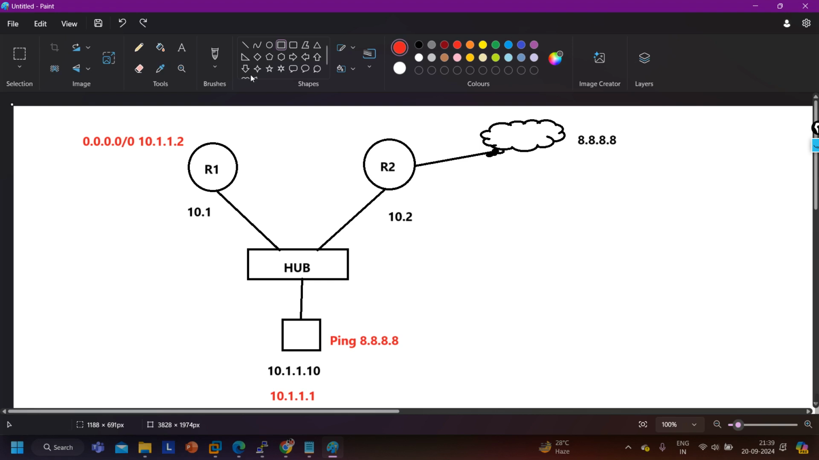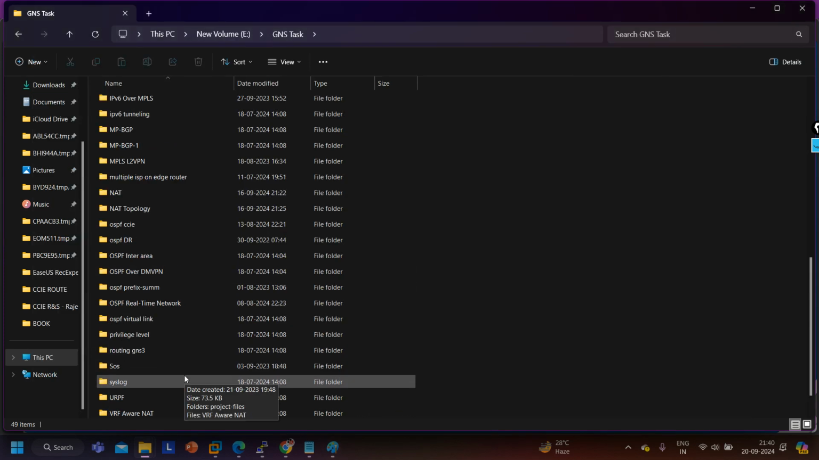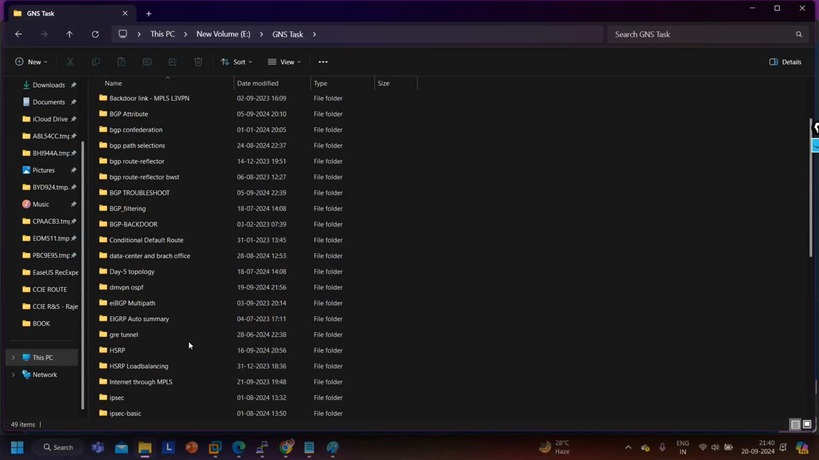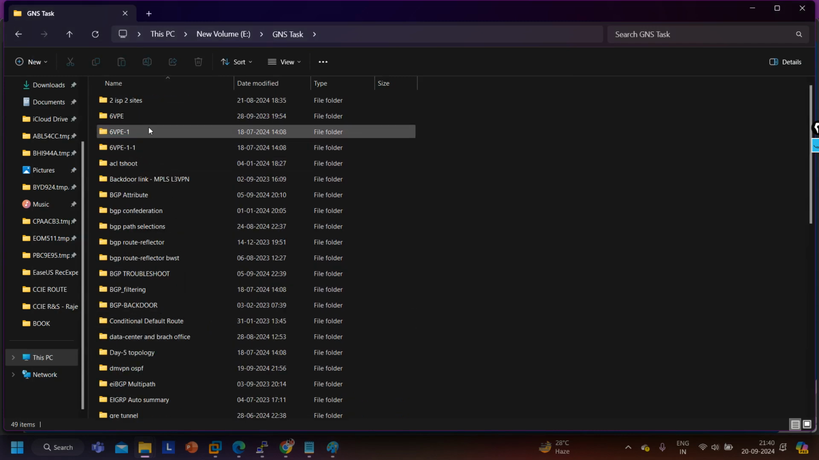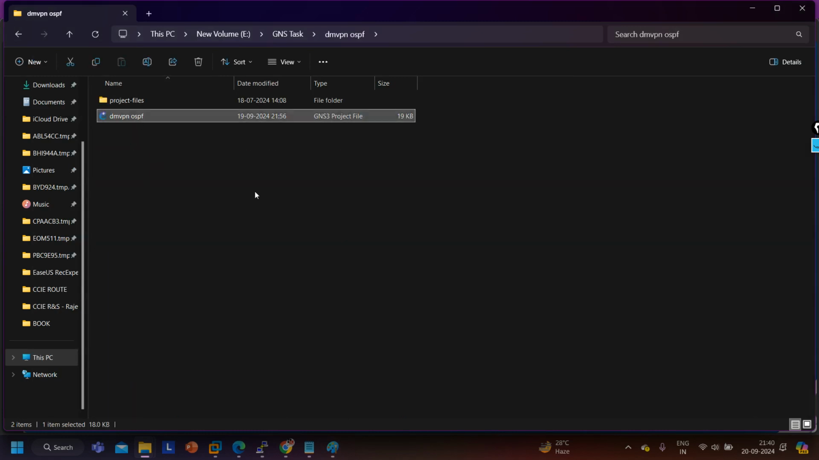So definitely bro, in the starting you have to find the commands, a lot of things from Google. So the solution is try to perform more labs as much as possible. DMVPN, this was.